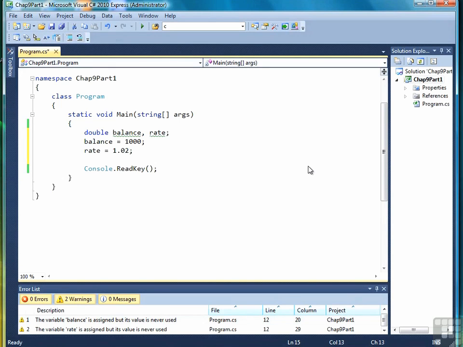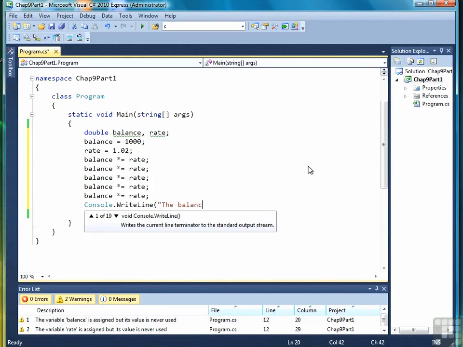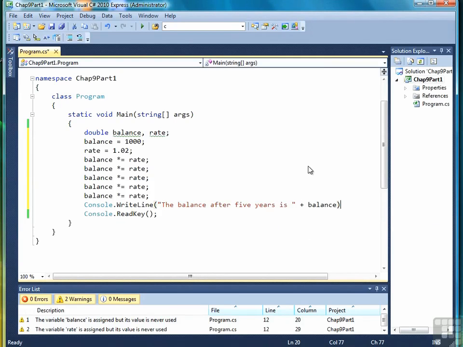Then to compute the balance for 5 years, we simply multiply that times the rate 5 times. So there's the first year, there's the second year, there's the third year, there's the fourth year, and there's the fifth year. When we're finished, we can display the result. The balance after 5 years is plus the balance.